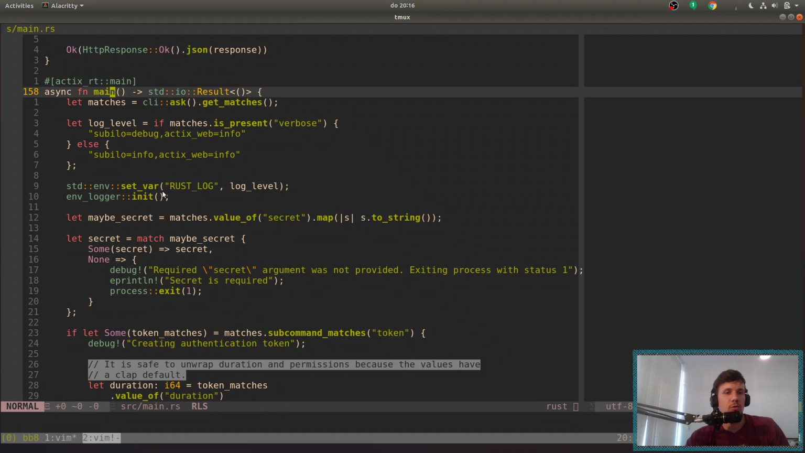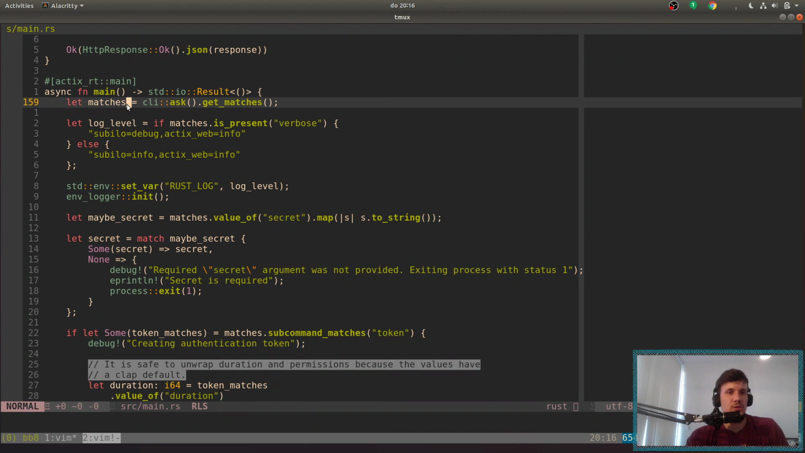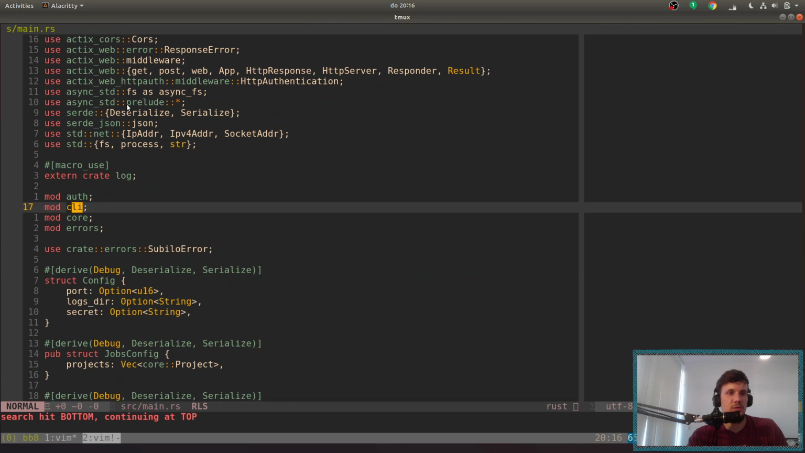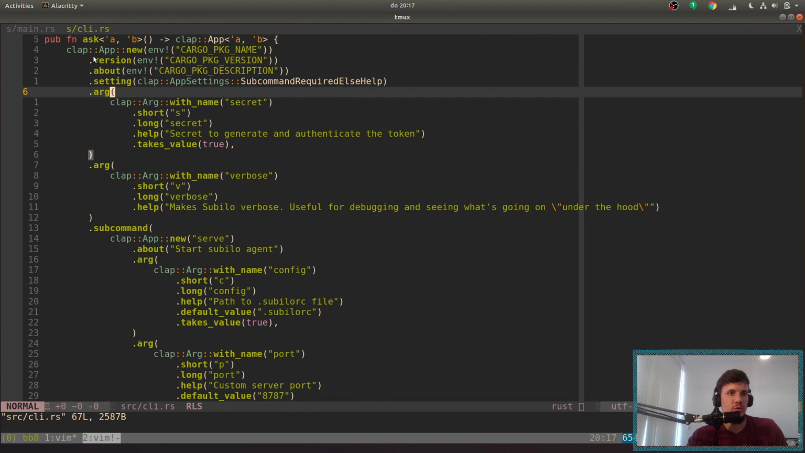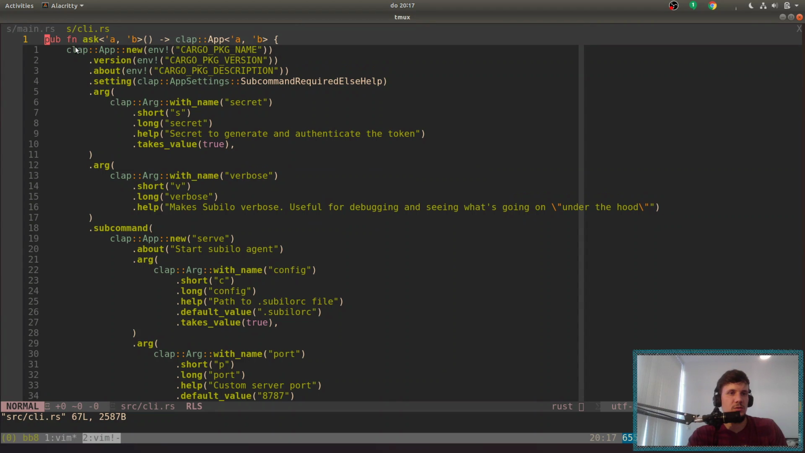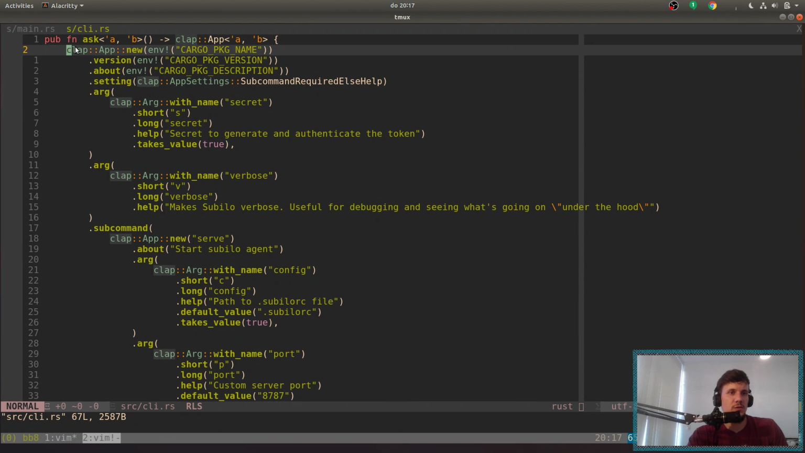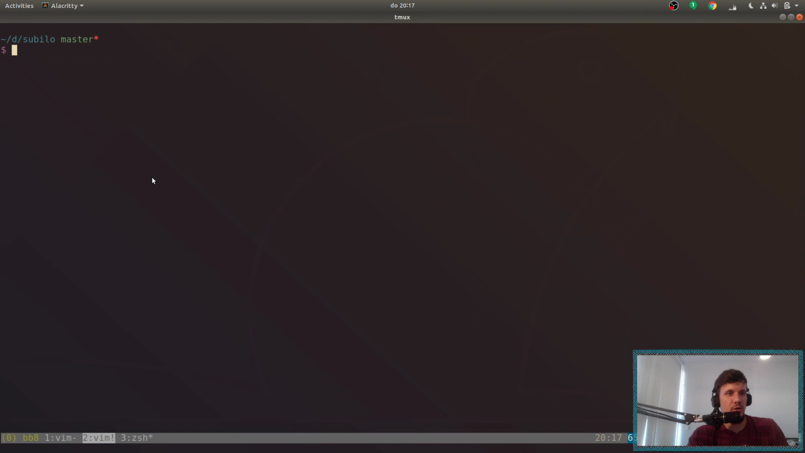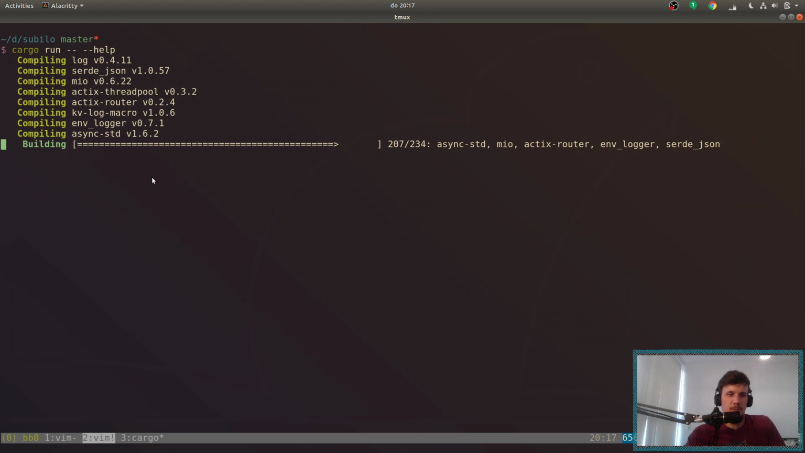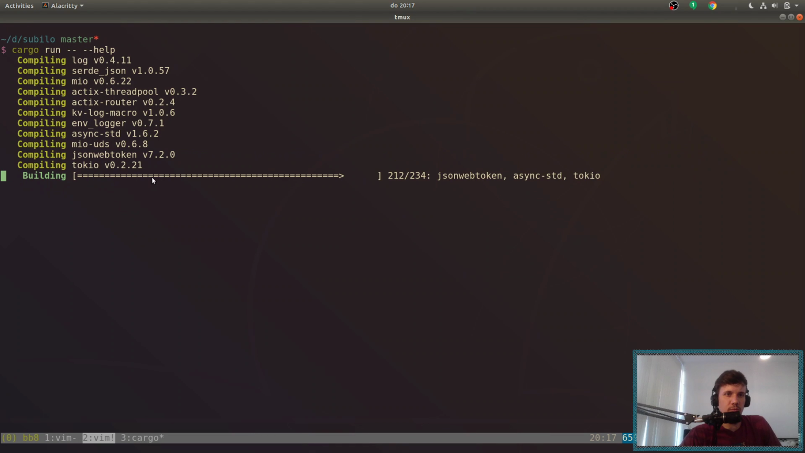So we parse with this library. This is the CLI module. With this clap crate, we parse all the arguments. Maybe we can run it. Cargo run go. It's building.